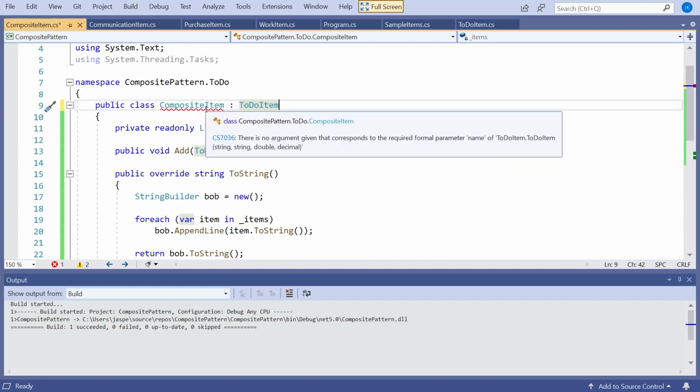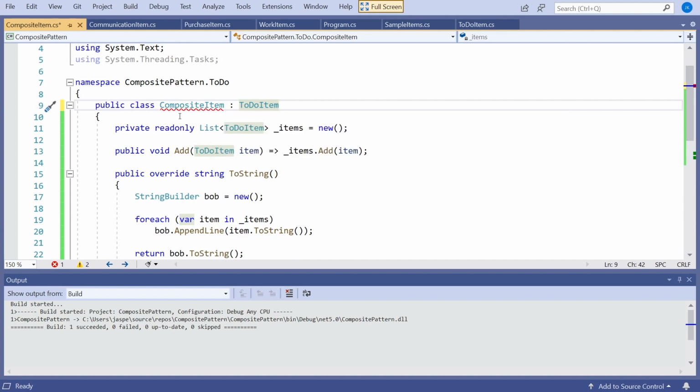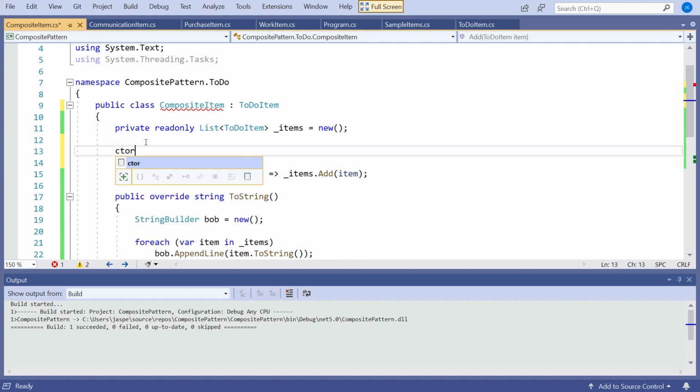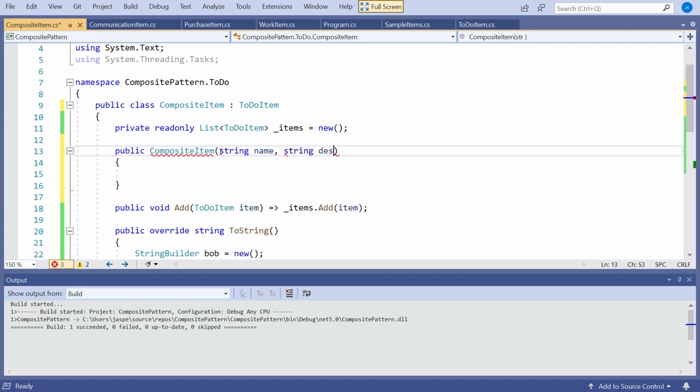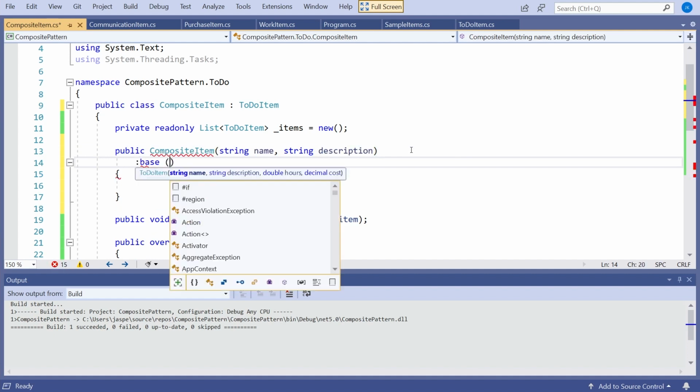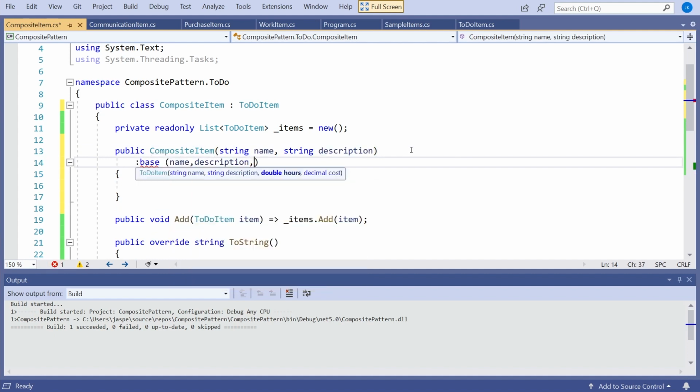And when we do that, you'll see it's got a couple of objections. Firstly, we need the constructor. So let's, in here, pop in a constructor. And the constructor for the composite item is simply going to need a name and a description, because the hours and the cost are made up of the child components. So here, we'll just put in string name, string description, and then pass those down to the base class constructor, and then 0 and 0 for our hours and our cost.